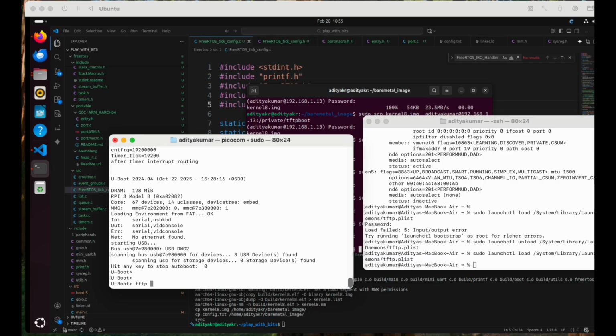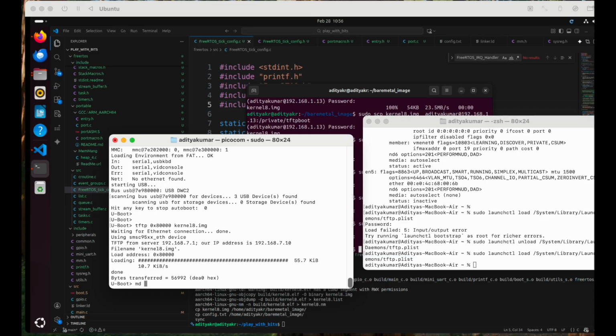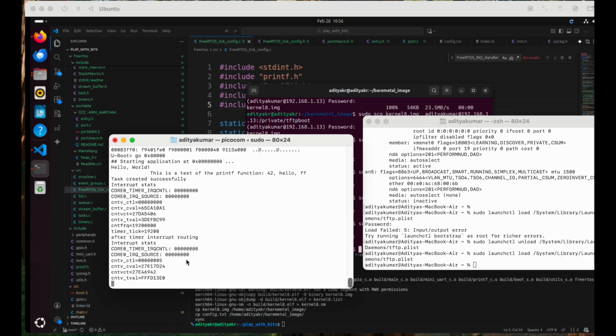Okay, tftp 0x81234 kernel8.img. It will copy to this location. Now we'll read some locations from here, and then we'll jump to that location. So let's jump now. Okay, interrupt stats, IRQ interrupt control, core 0 interrupt source. So the timer interrupt is coming.